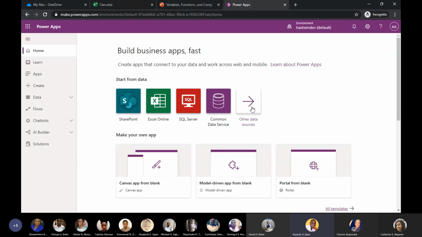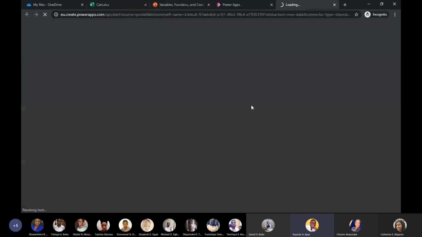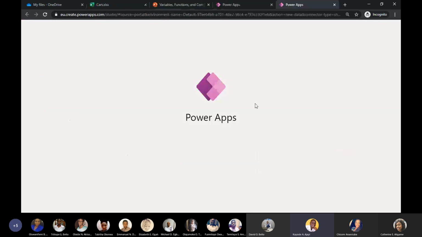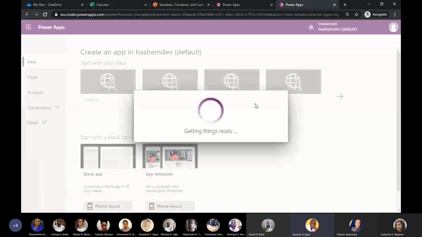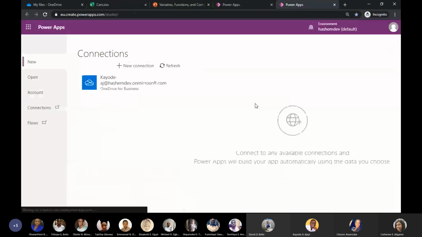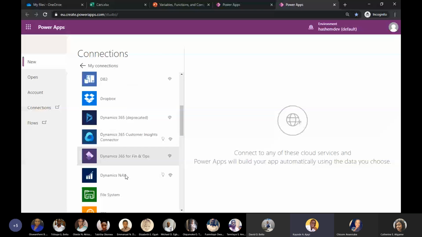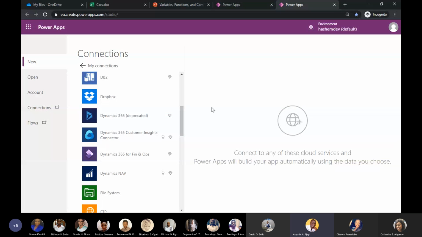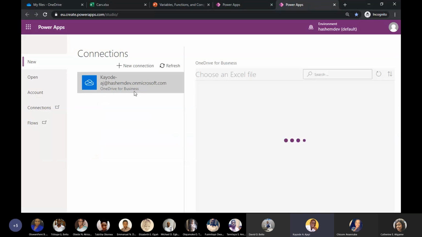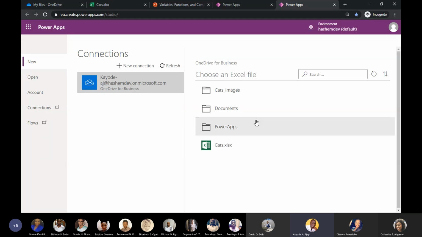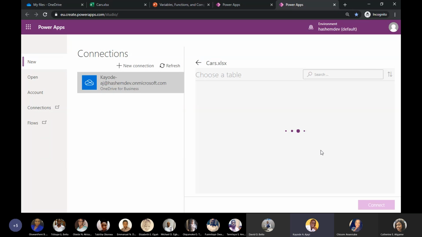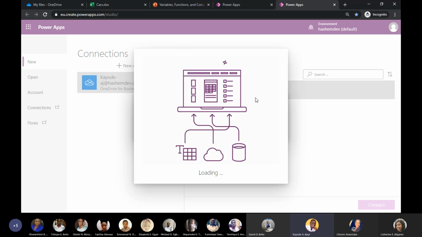So using that, we're just going to come here, click on other data sources. So as we said last week, Power Apps allows you to connect to a lot of data sources. So we already have a connection here, but if you don't have a connection, you can just create a new connection and you're going to choose OneDrive for Business. So we're not going to do that right now. So we're just going to click on our existing connection and it's going to show us these cars and we'll click on that. Then it shows us the table in the cars file.